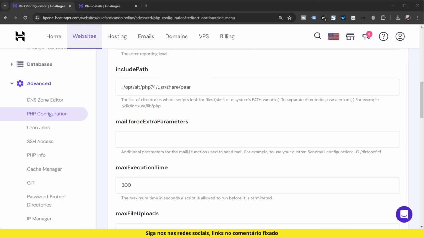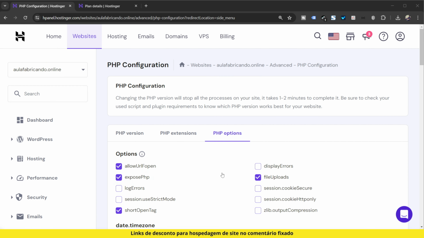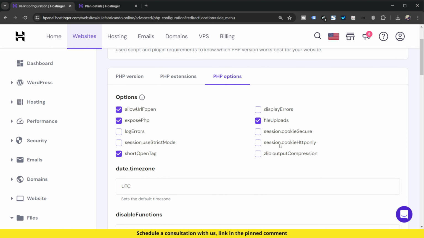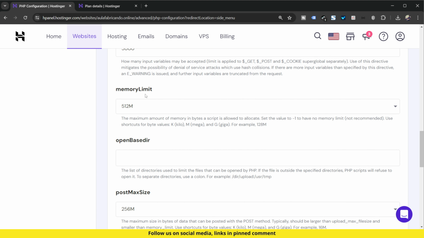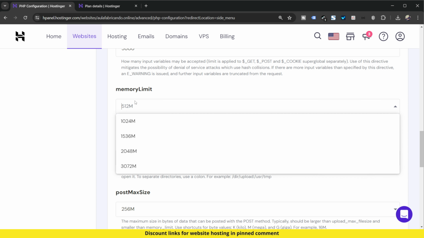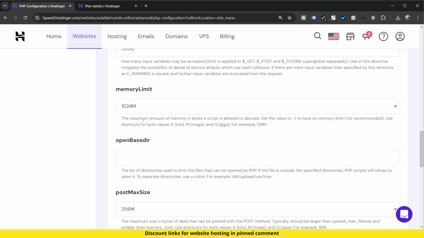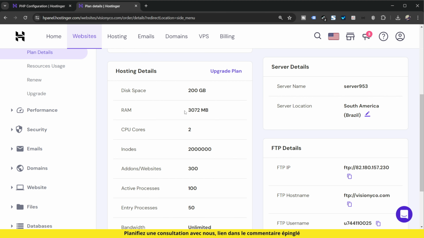Coming to your hosting company's dashboard, you can click here on Advanced PHP Configuration, and you will land on this screen. You go to PHP Options. You will go down to the option that talks about PHP memory. Here I have it set to 512 megs. I can change it to 1024, keeping in mind that my plan has 3 gigs. Incredible, 3 gigs of RAM.